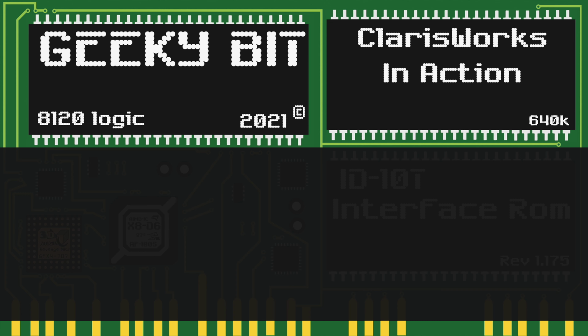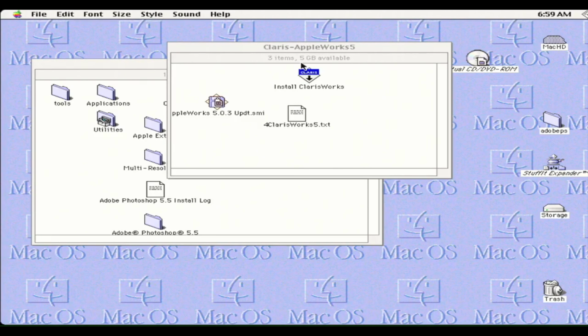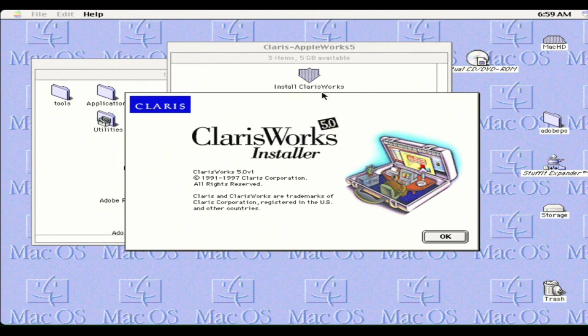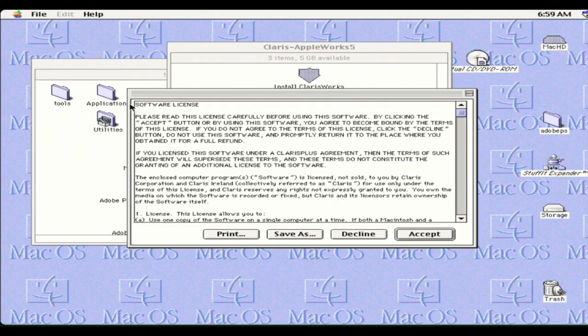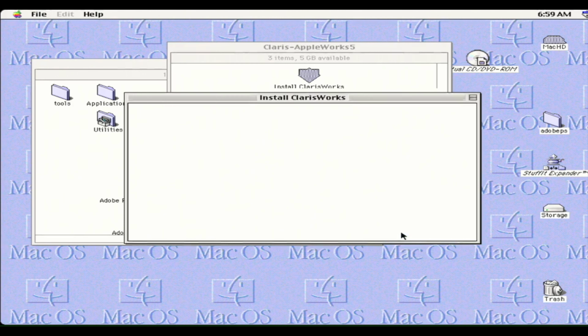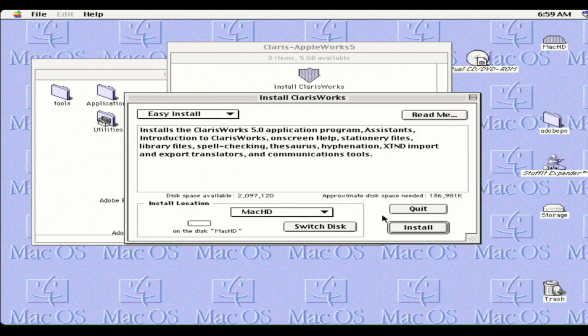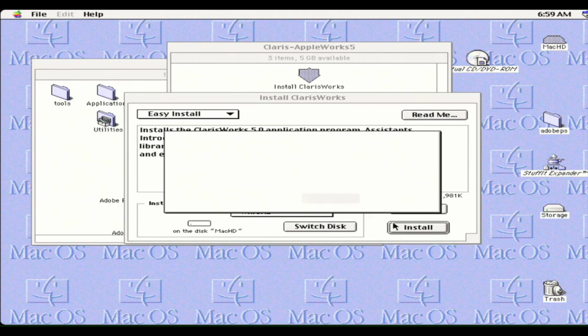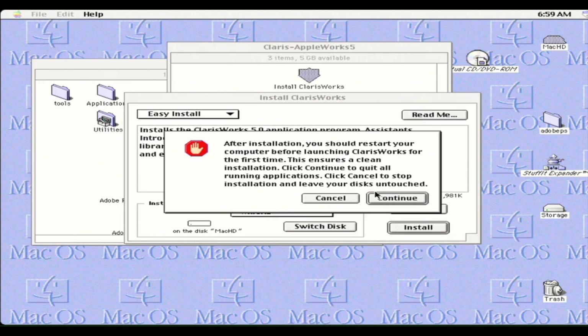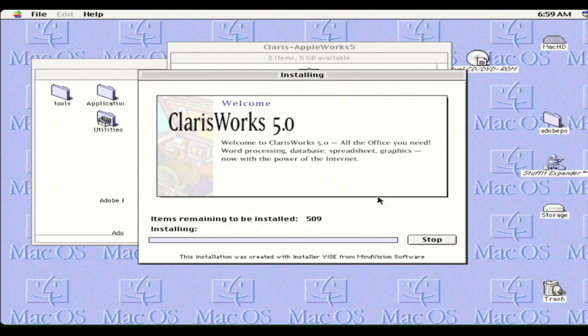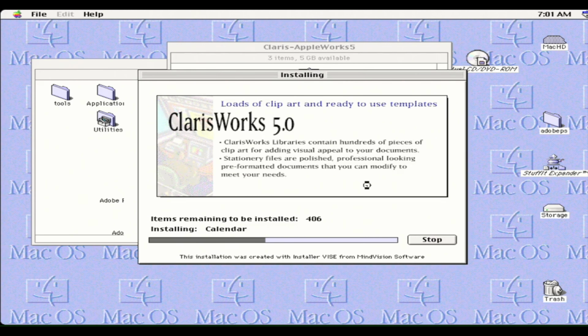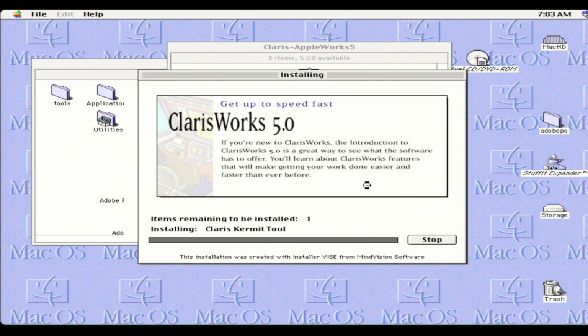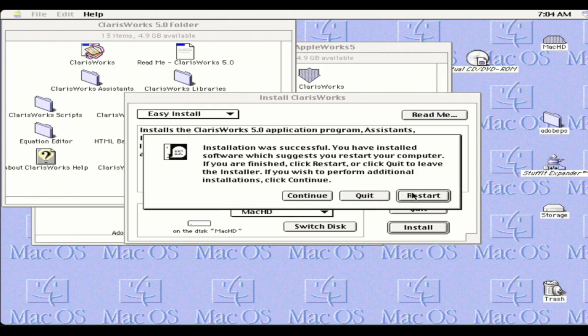Okay, let's take a look at ClarisWorks real quick here. First, we are going to start by installing ClarisWorks on this computer. So we'll go ahead and click OK here, and then of course accept the terms, and then continue. Then we're going to go ahead and install this. Since we have it set to the disk, we click continue again, because it's going to want us to restart afterwards. We'll speed through this real quick here. We'll just give it a couple moments. And there we go. Now that it's done, we'll click restart here.